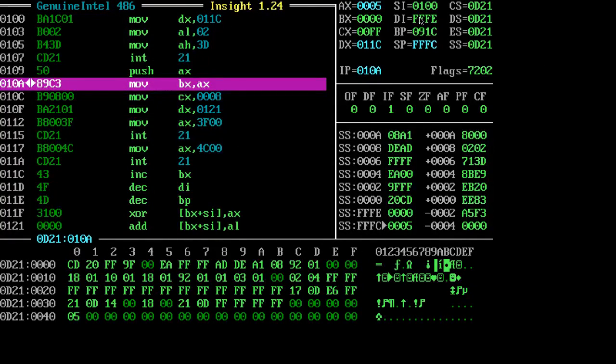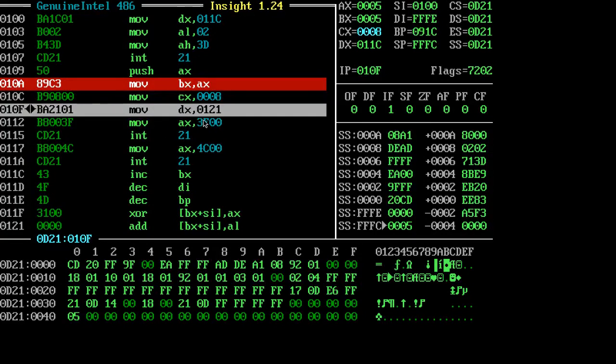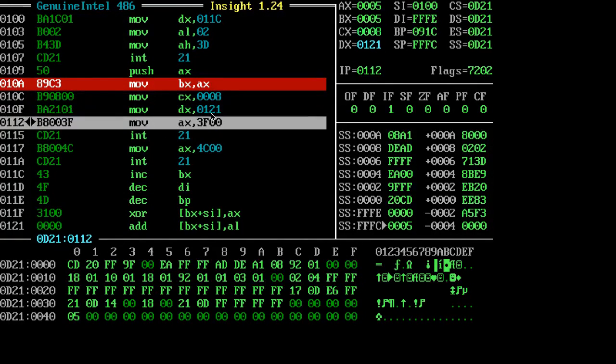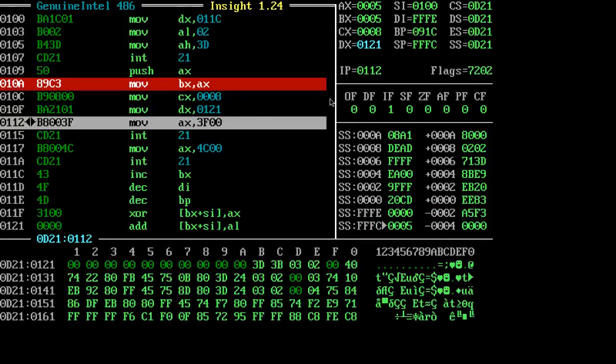Okay, so AX, we got our file handle. It's all good. Gonna move that to BX. To CX, we're gonna move the length of our buffer, which is 121. So let's go check that out. And this is our long buffer here. It is actually, yeah, it's 10 long. So I should have put 10, but I put 8.